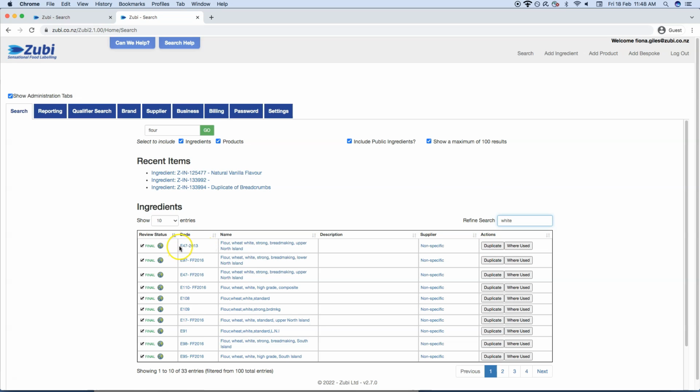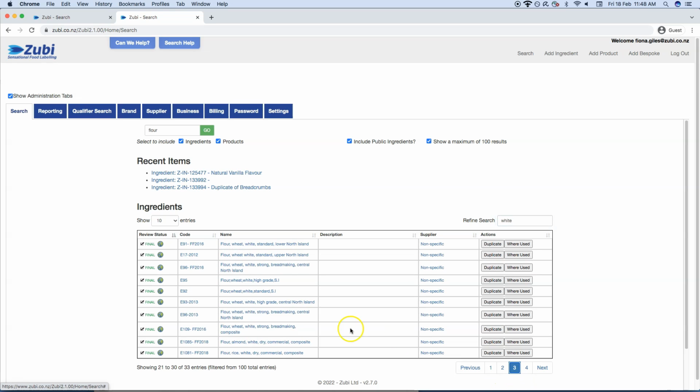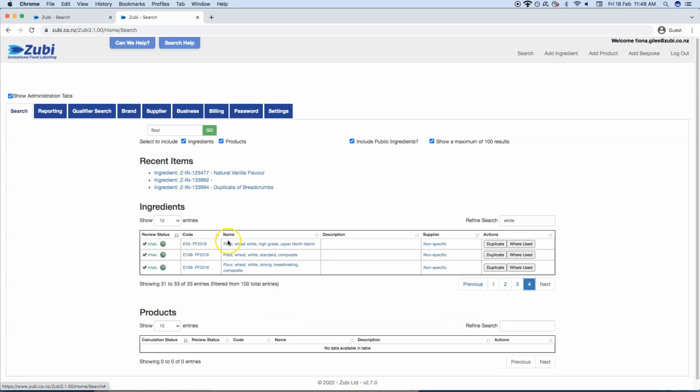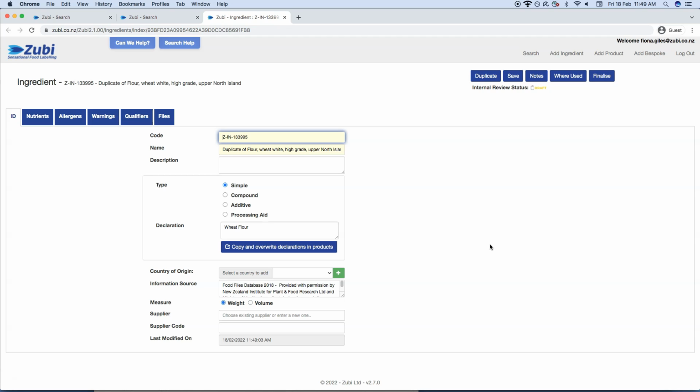You'll notice that there are certain years, 2013, 2016, or indeed no years, for some of our public ingredients. We recommend clicking on one with the latest information, which will be 2018, where available. Here we've got some white flour from 2018, and that will be the most recent information from the Plant and Food database. Clicking Duplicate will duplicate the public ingredient and all its information into your own account database.